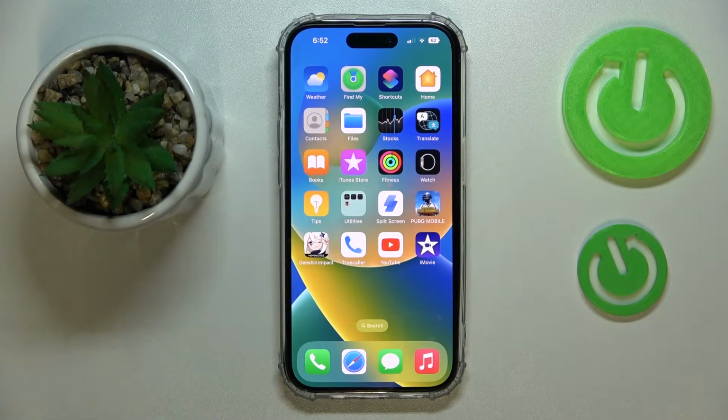Hi everyone, today we would like to demonstrate how you can speed up the video on your iPhone 14 series device.